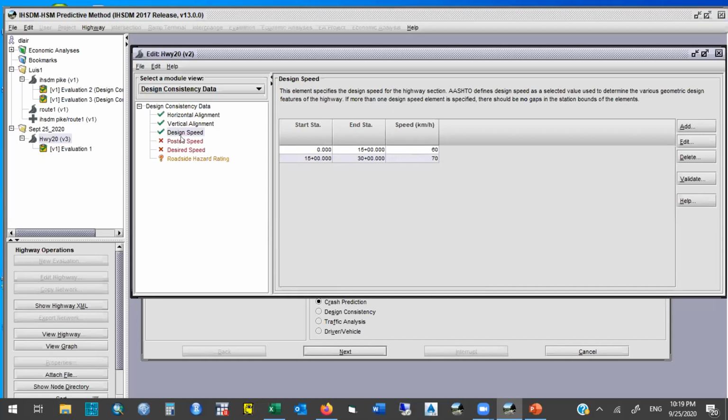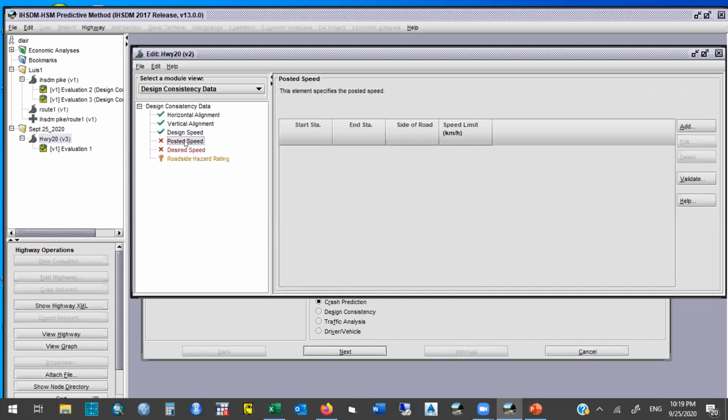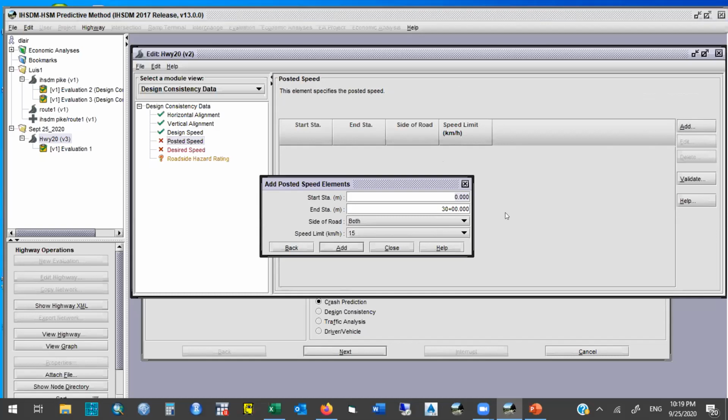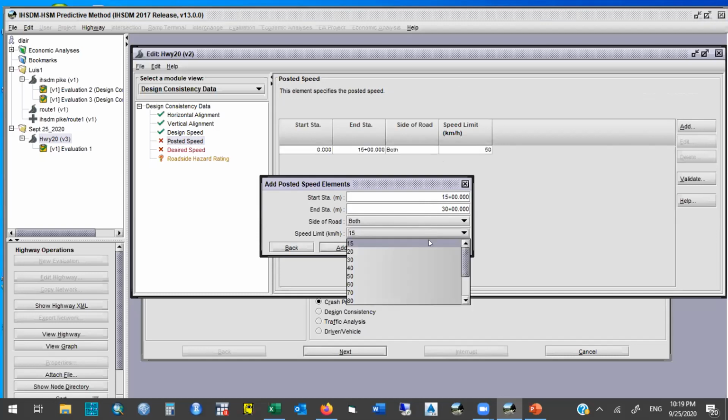Posted speed. So let's go ahead and click on posted speed. We click on add. Now, this is the posted. This is what is on design. Okay. Again, you can define it on different segments. So let's imagine the first posted speed. The design is 60, but the posted is 50. And for the second segment, the design is 70, but the posted is 60. Let's just assume that.